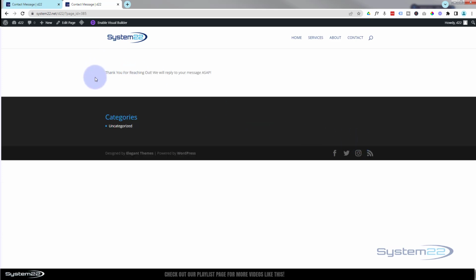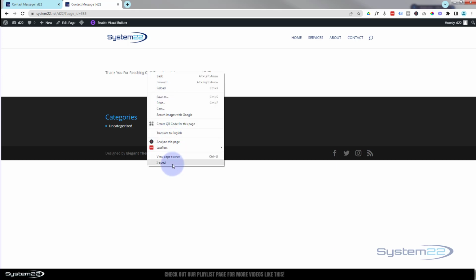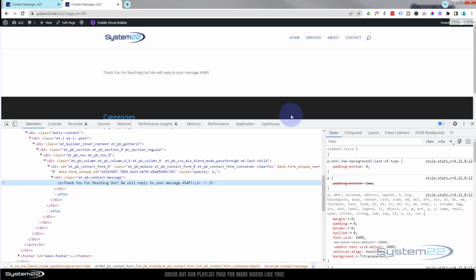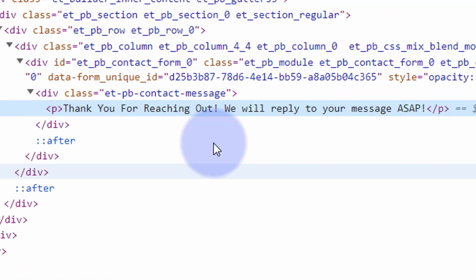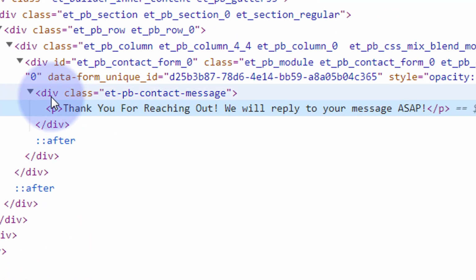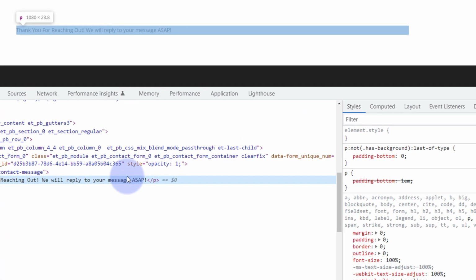I'm using Google Chrome here with the great inspector tools. Most browsers have this nowadays, but if yours doesn't, Chrome is a free download. I'm going to right click and inspect it. And there it is in our console. And if we look over here, it's got a class of et_pb_contact_message, but we're targeting the actual P, the paragraph text there. So let's click on the paragraph text.